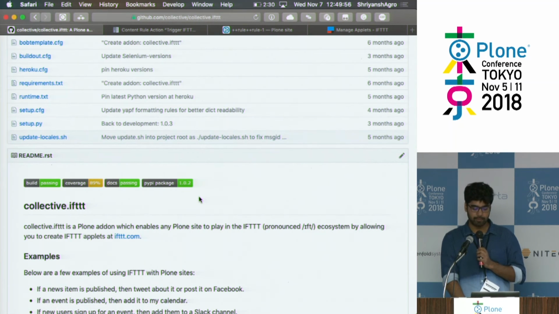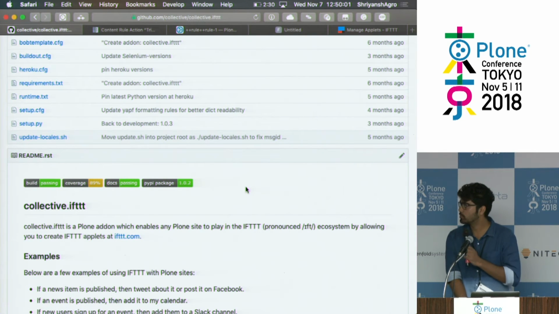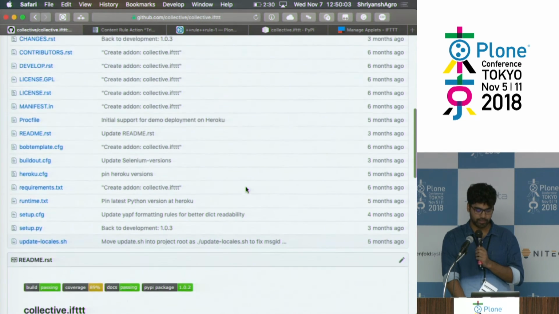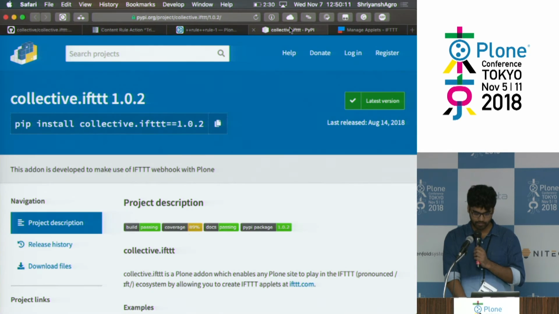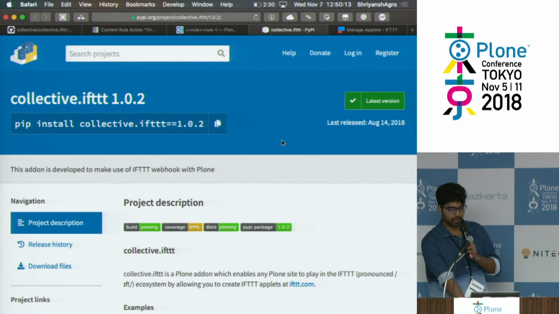Also, we have a PyPI release of our package, and it's available there. Version 1.0.2 has already been released, and we also have a working demo environment to play with. This is the PyPI release that we have.